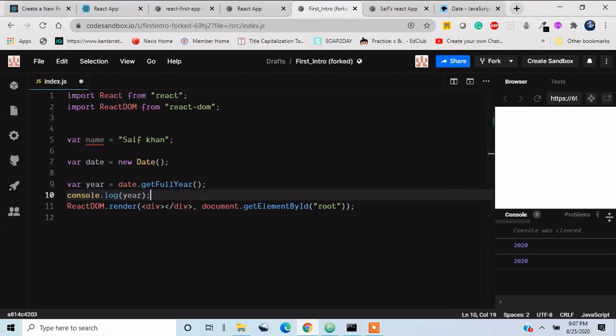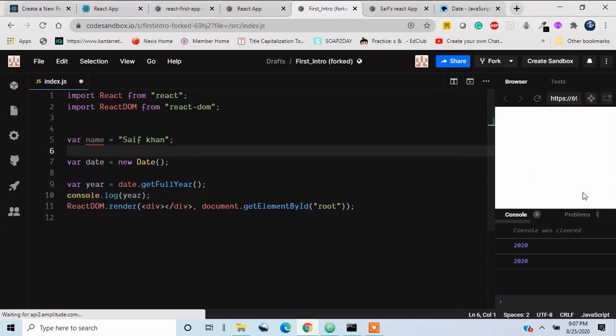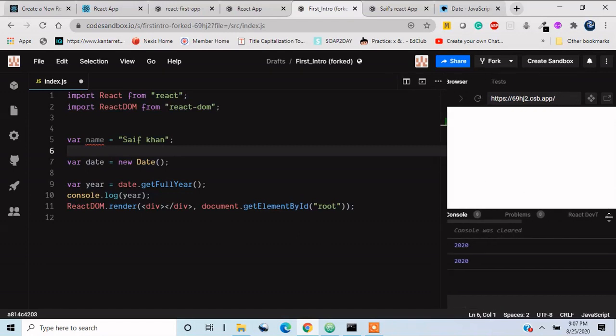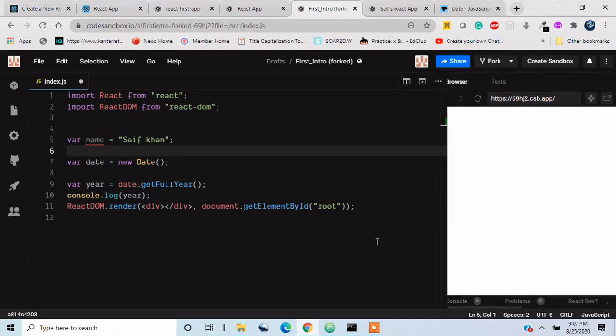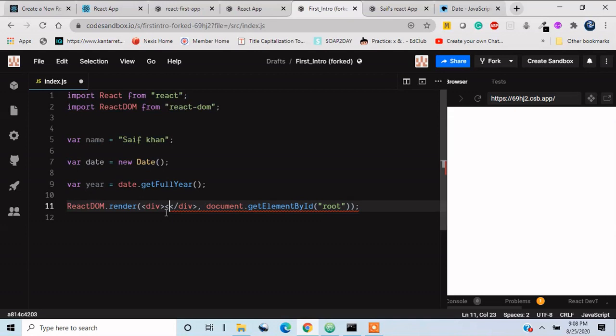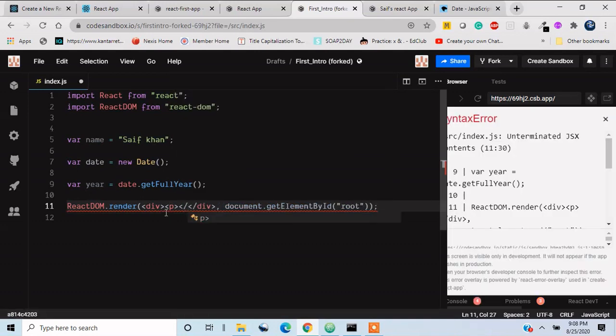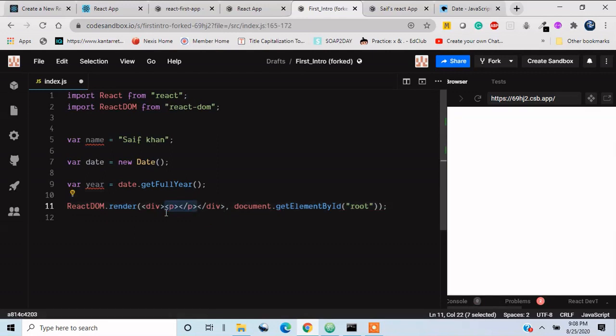So let me minimize this one, or maybe I'll just leave it in this way. Okay, I really cannot see that thing over here. Okay, just leave that thing. And now over here in the render function, I'll just remove this console.log, and here I will create a paragraph, or maybe 2 paragraphs. And here I will write name.